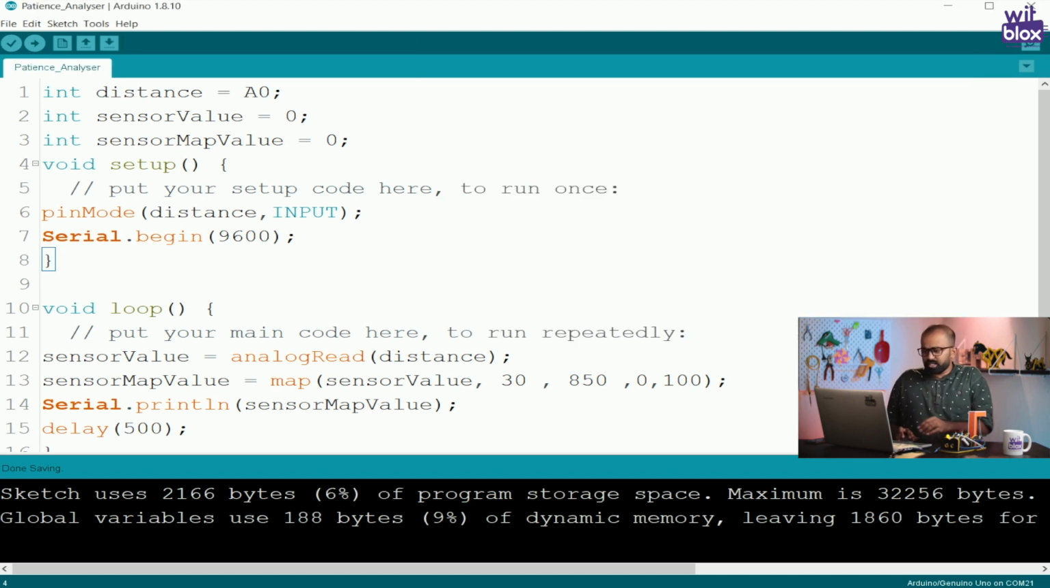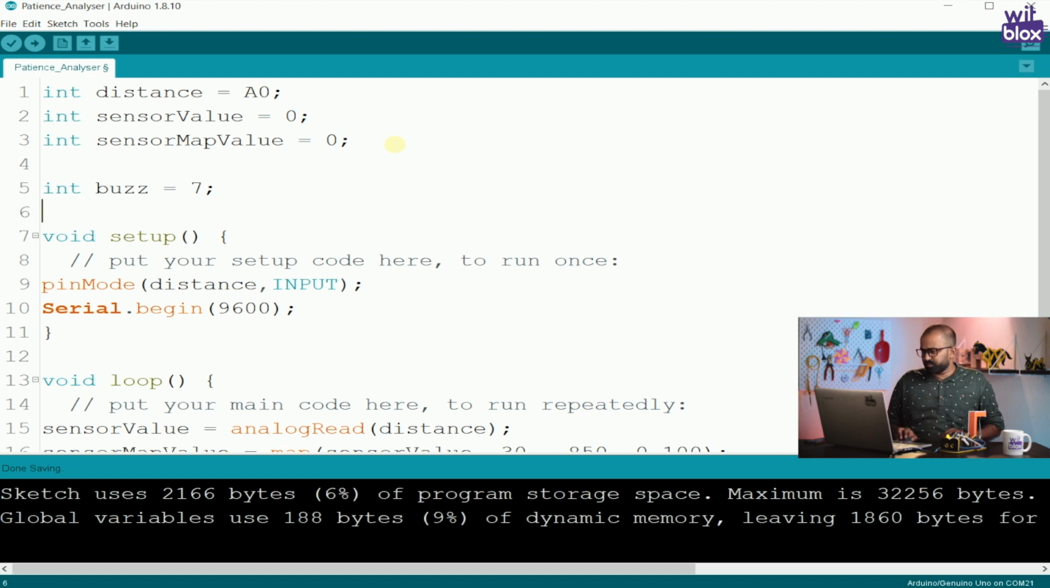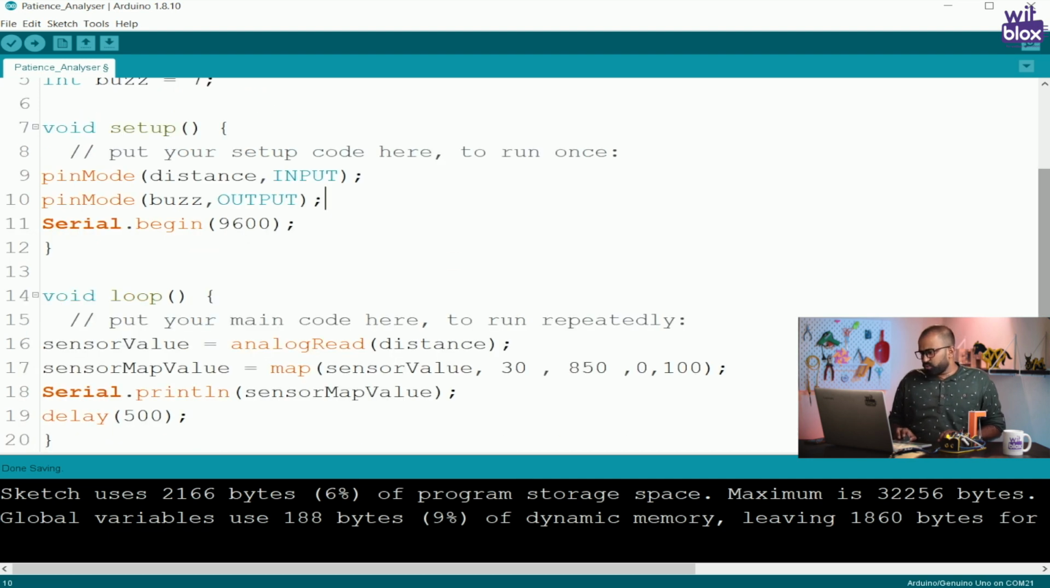Next, let's define our buzz. Integer buzz. Our buzz is an output, so we'll have buzz as an output. Rest all will remain as it is. Let's go to void loop. Let us first remove this delay. We do not need this delay right now.